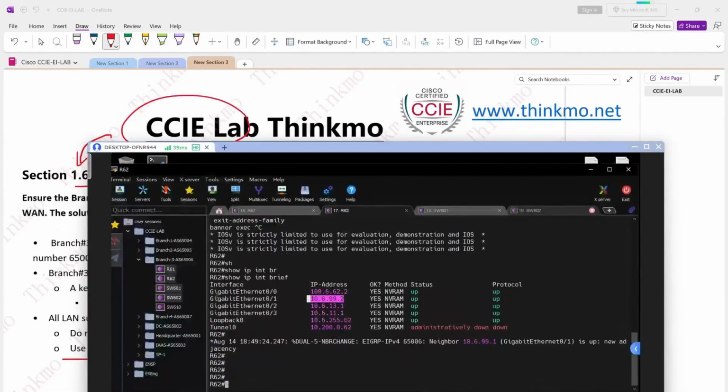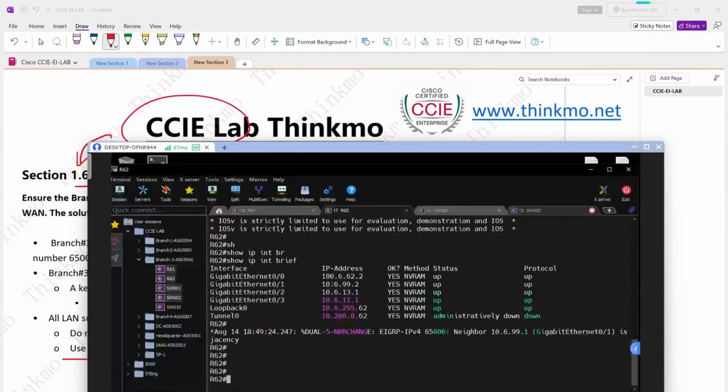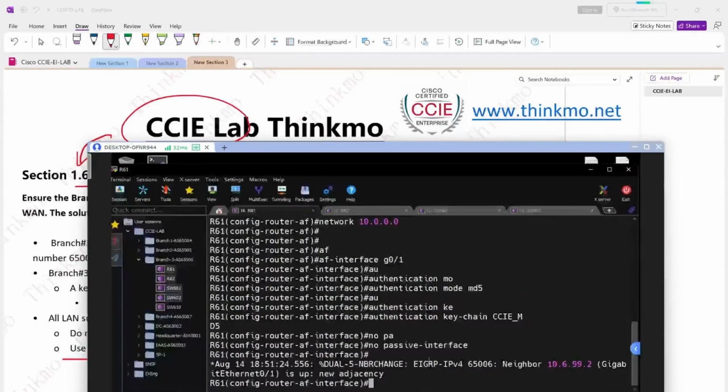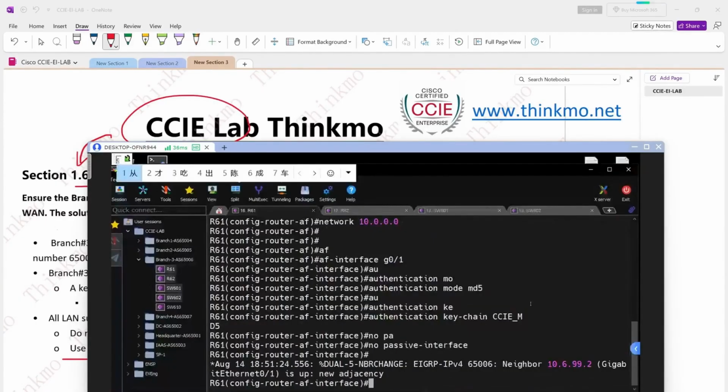0/1 interface, 10.6.99. Right, that's the structure. So here, we've announced an interface, so this basically means the interface is enabled, so it will successfully authenticate with 62. Okay, and then in addition, we also configure the other interfaces.